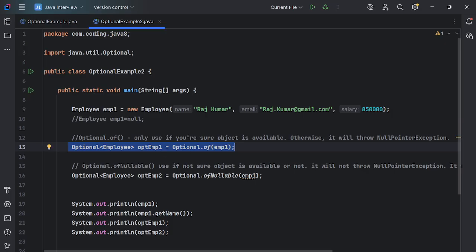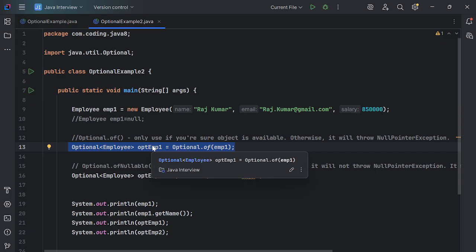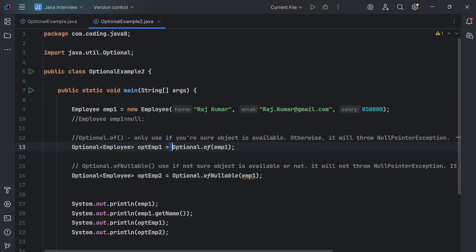Now the first method we'll talk about in the Optional class is the Optional.of method. These two methods are very important, Optional.of and Optional.ofNullable, guys. In interviews they usually focus more on these methods and will try to confuse you, so you should be very careful. So what will Optional.of do? See, we are creating the object emp1, and we are just giving this object here to the Optional.of method.